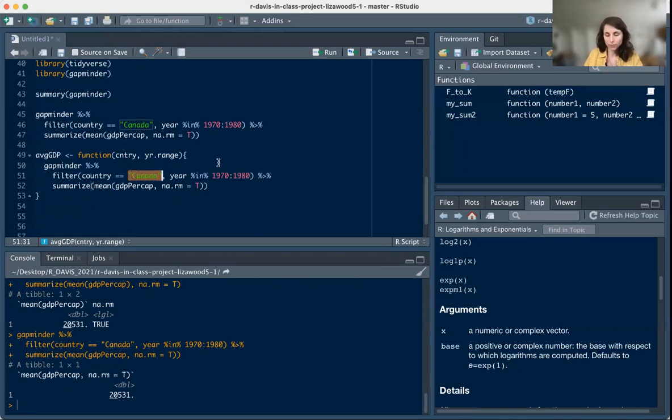And the way we do that is we can just delete the Canada character in our filter country equals function, and instead replace it with the argument that we will then later specify when we call upon the function average GDP. And so this is why I said spell them differently, because if you had named it country, you would have country equals country, which is a little hard to wrap our head around. So instead, we're going to take Gapminder, pipe to filter, country double equals CNTRY, which is the name of our argument, or whatever you named it.